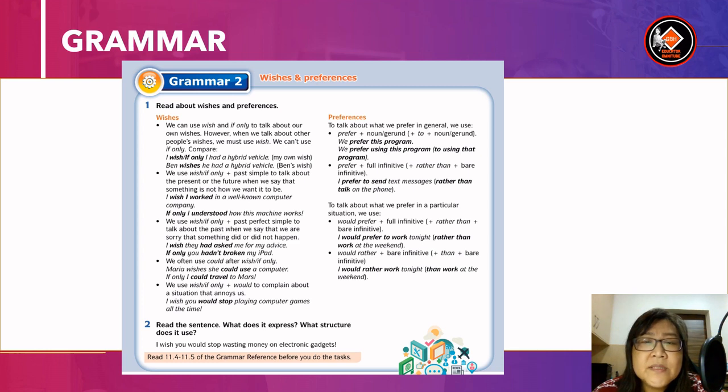Let's look at preferences. To talk about what we prefer, in general, we use prefer plus noun or gerund or plus to and also plus noun or gerund. We prefer this program. We prefer using this program to using that program. Prefer plus full infinitive, and also you can plus rather than and also or add another bare infinitive. I prefer to send text messages rather than talk on the phone.